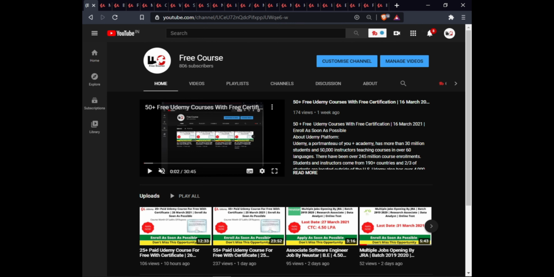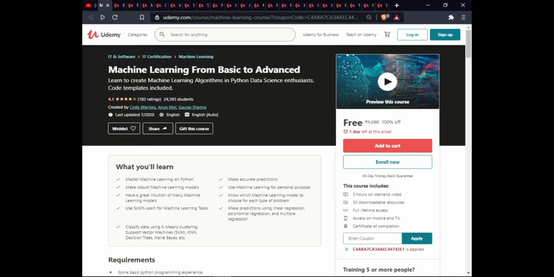So let's get started. The first course is Machine Learning from Basic to Advanced. In this course, you will learn to master machine learning on Python, make accurate predictions, make robust machine learning models, use machine learning for personal purposes, know which machine learning model to choose for each type of problem, use scikit-learn for machine learning tasks, make predictions using linear regression, polynomial regression, and multiple regression, and classify data using k-means clustering, support vector machine, KNN, decision tree, naive Bayes, etc.